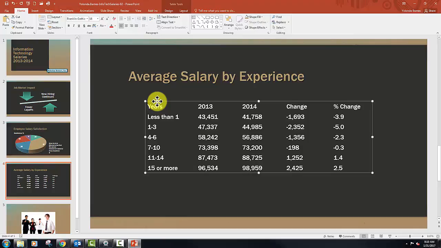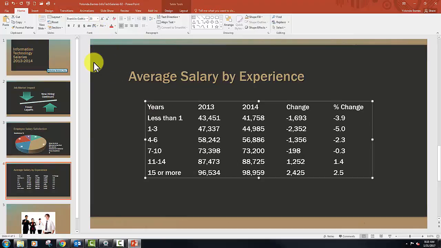Increase the font size to 20 and then select header row and banded rows. Some people will be a little bit confused with this. So it isn't anything that you're trying to select in here.